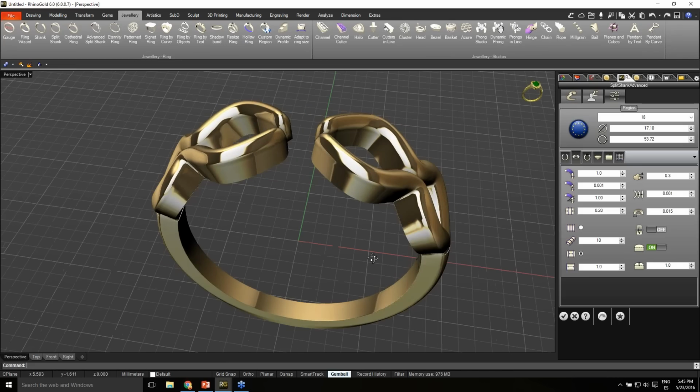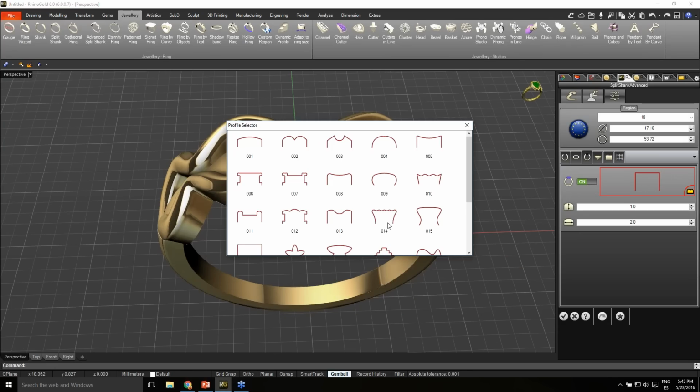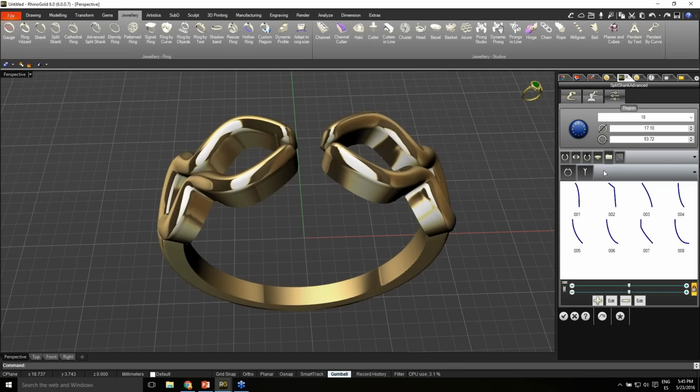So in here there are many options. We also have of course the bridge. If we want to create the bridge, we will be able to customize it exactly as we want. But in this case I'm going to turn off the bridge, and I'm going to show you one of the best things on this tool.